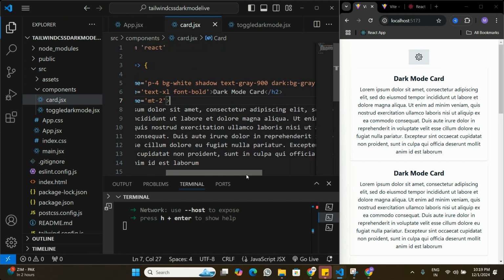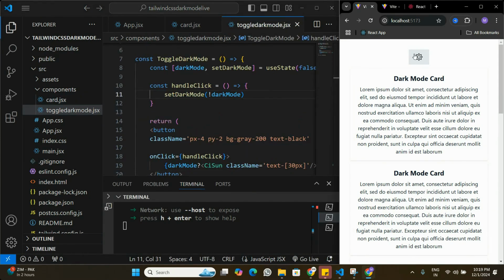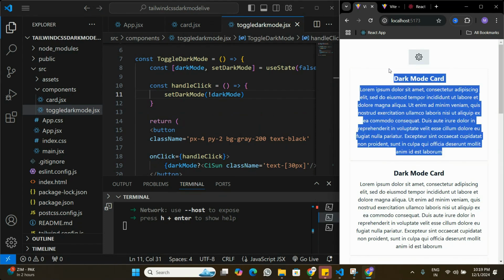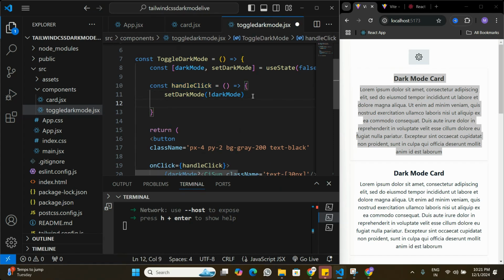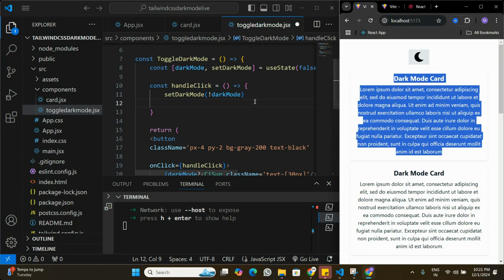So now that we have written the CSS for the dark mode on this card, we have to go and make some changes in the toggle dark mode function. So when somebody clicks on this, the dark mode styling that we have defined on the card should apply here. So to do that, we have to make some changes in this handle click function. In this handle click function, we are going to do some DOM manipulation. So when somebody clicks on this button, the class name dark is going to be added in our document. So let's do that.